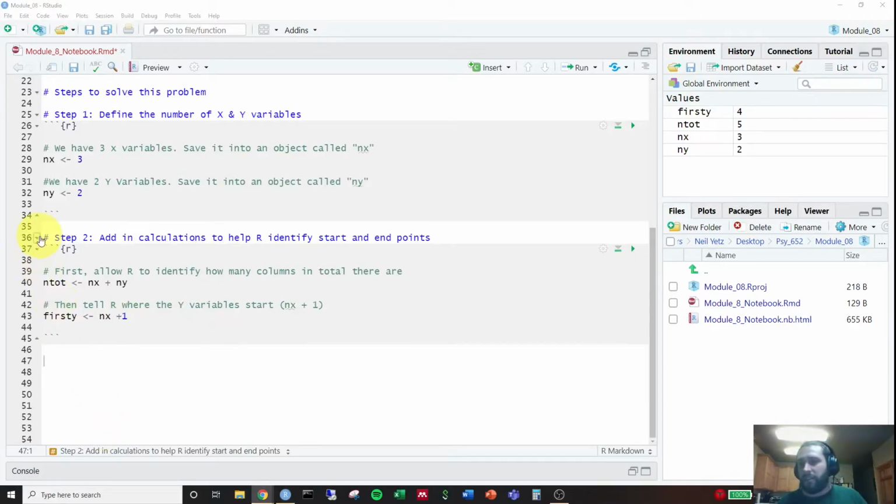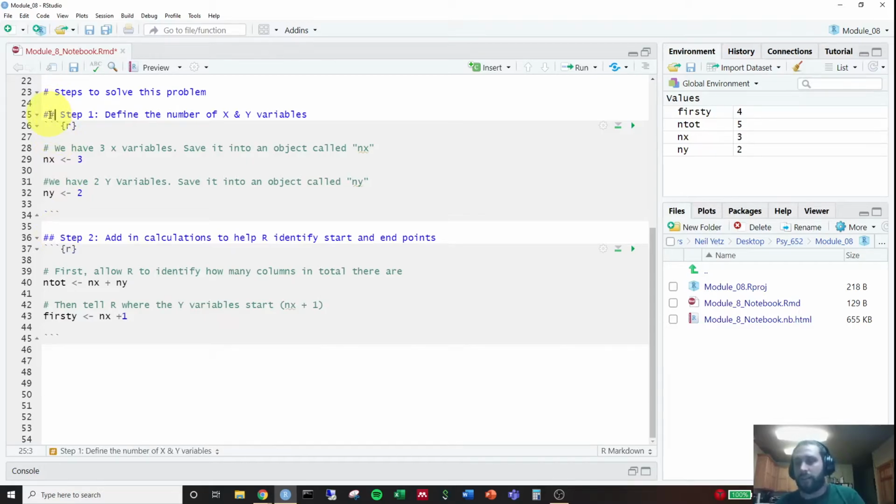But first, we need to do step 3, and I'm going to go ahead and change these to second level headers. So we're going to go ahead and do another second level header, hashtag, hashtag. This is going to be step 3. Enter the weights for the criteria and test variables.